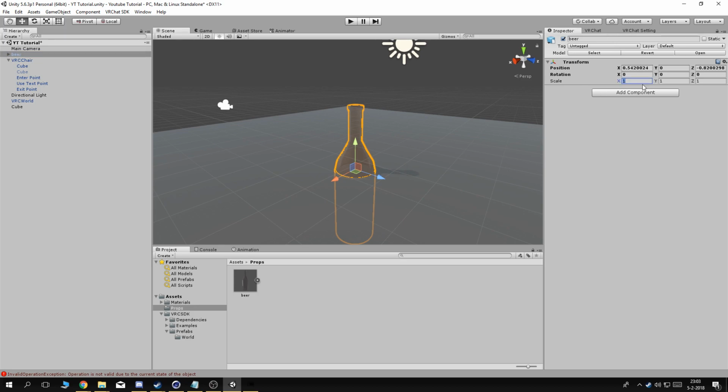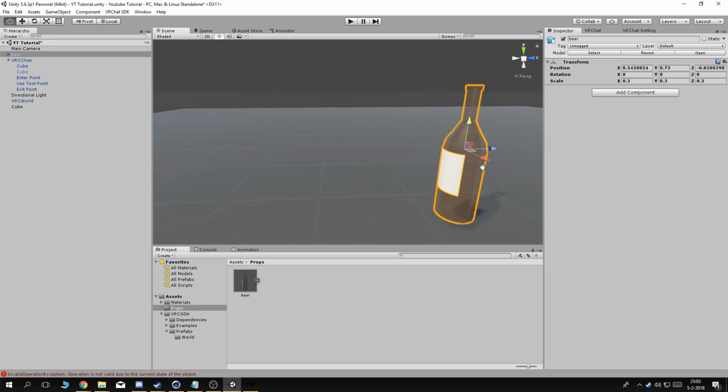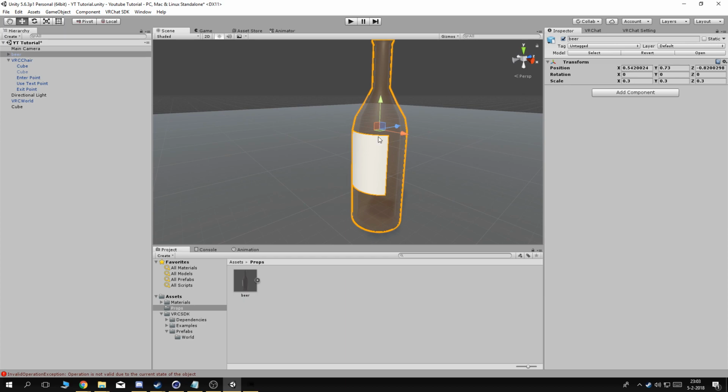The scale of it, I don't like it, so I'm going to change the scale for you a little bit. We're going to go 0.3 for now. Oops, that's 3. We need 0.3. There we go. Okay, I'm going to drag it up a little bit. Okay, we have a beer bottle. Right now, it's just in the world and it's going to sit here and float and do nothing. It's just an object sitting here.